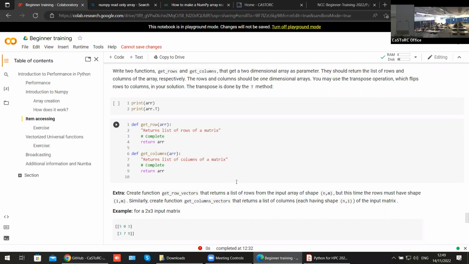This becomes useful in several situations. It's possible to reshape.